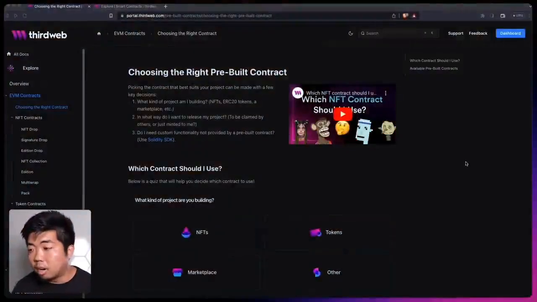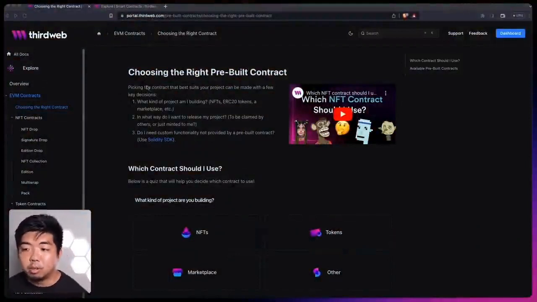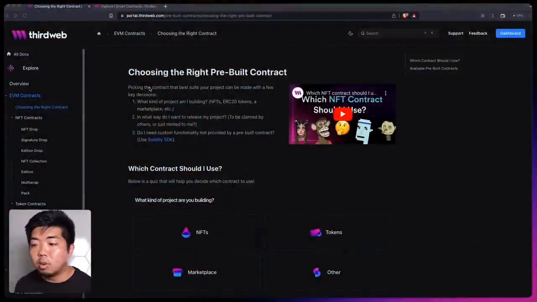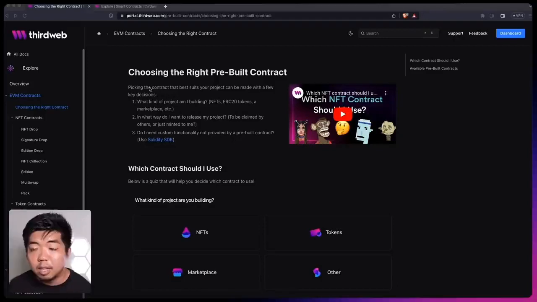So with that being said, without wasting any time, let's jump on the computer and learn a little bit more about these smart contract standards. On my computer here, I am on ThirdWeb's documentation, and we are in the section of choosing the right pre-built smart contract, where it goes over the different types of smart contracts and why you would choose one over the other depending on the project you're looking to release. Now we'll add all the links to these documentation pages that we pulled up in the description below.